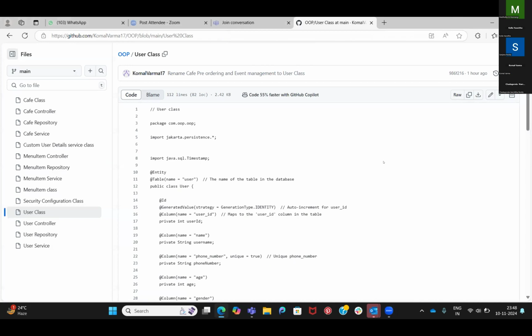This user class is a JPA entity that represents a user in a database. It is mapped to the user table and each field corresponds to a column in the table. The fields include name, user ID, phone number, age, gender, created at, and password, etc. There are also constructors along with getters and setters for each field. The gender is represented by an enum to ensure type safety.